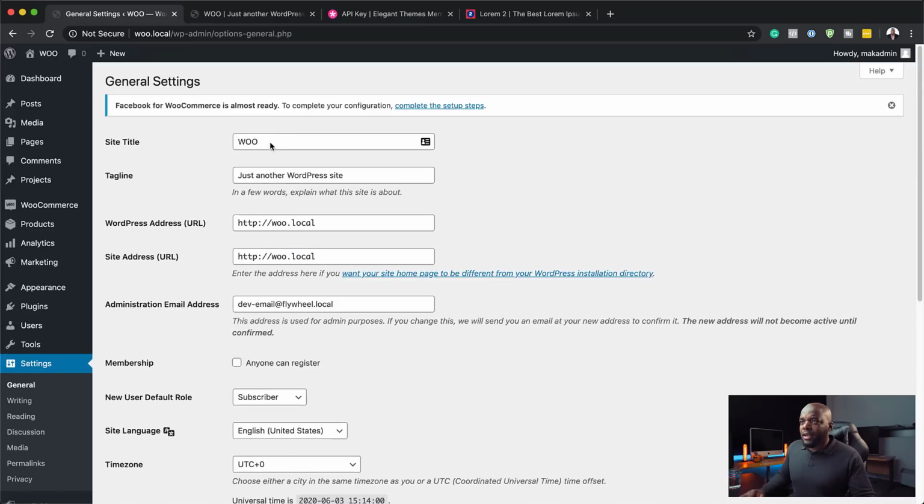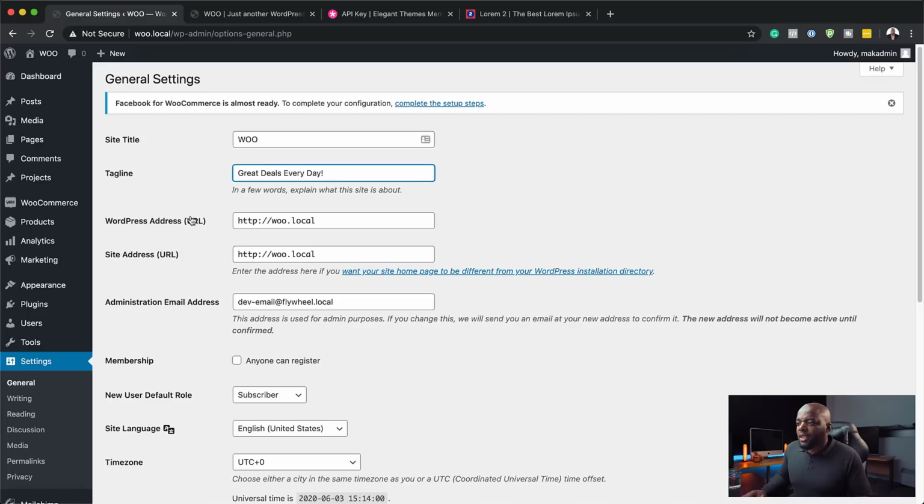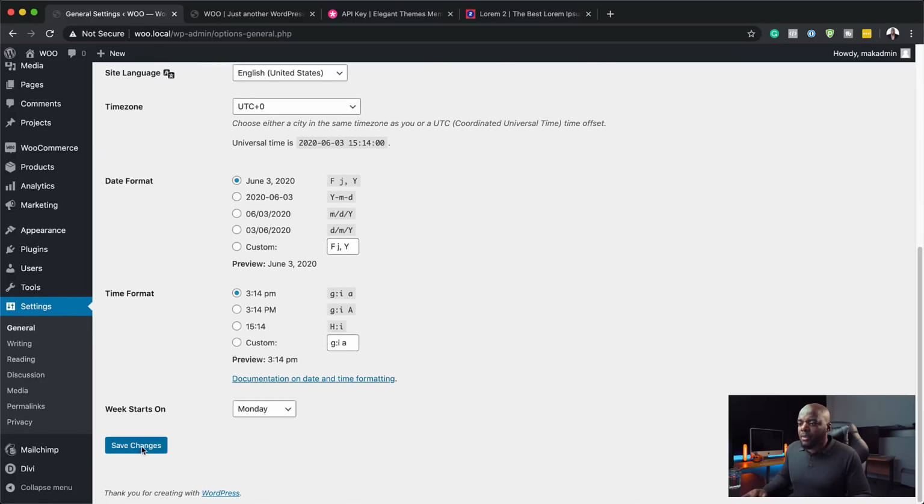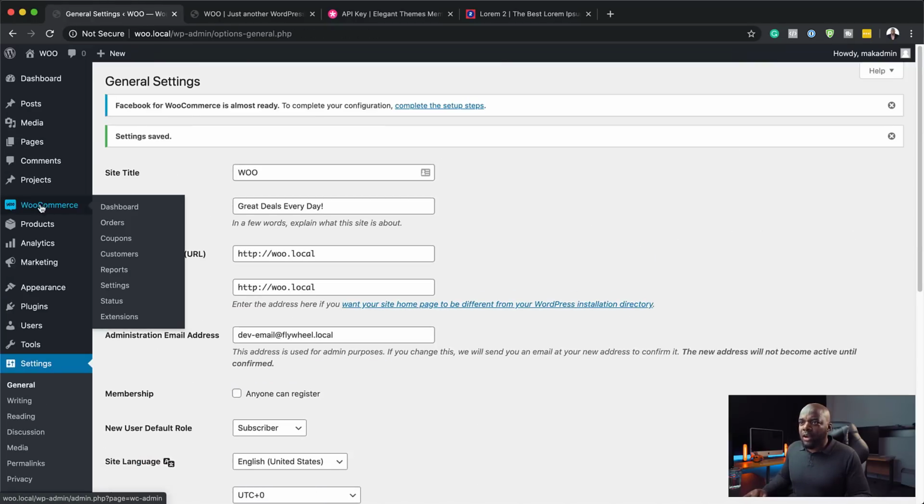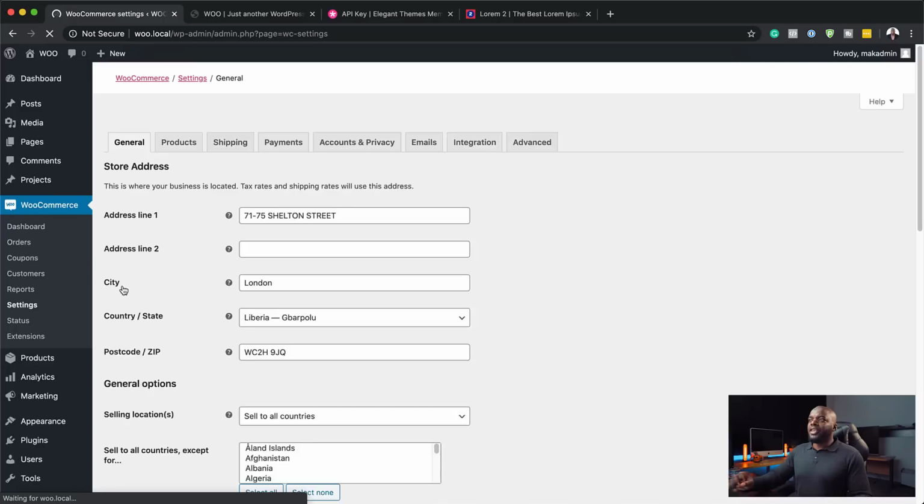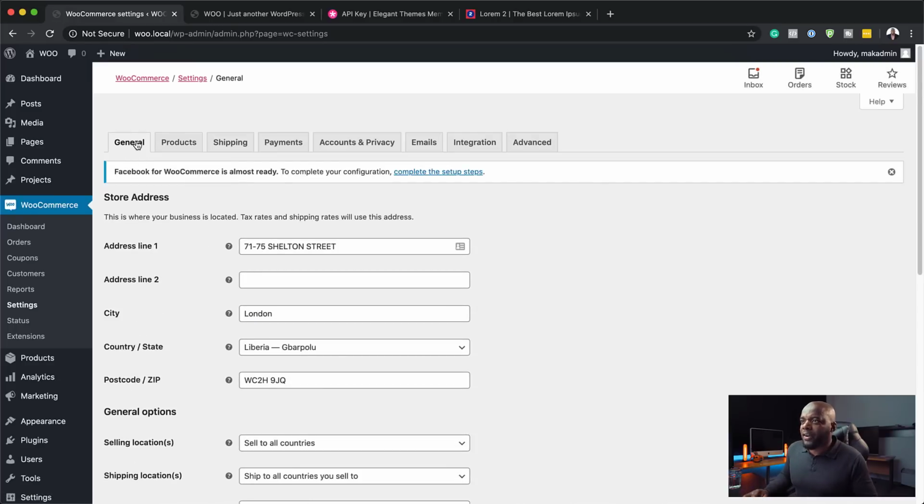All right, so here is our site title. This is where you want to come in and add your site title if you haven't done that already. And we also have a tagline here. By default, it just says just another WordPress site, but of course you can give your site a tagline. So in this case, I'm just going to add my own tagline. And my site title, I'm just going to leave that as Woo. That's fine. Okay, I'm going to hit save changes. And the next thing I'm going to do is hover over here where it says WooCommerce, and I'm going to go to settings. So these are now the settings of WooCommerce. The very first tab here shows us our store address.